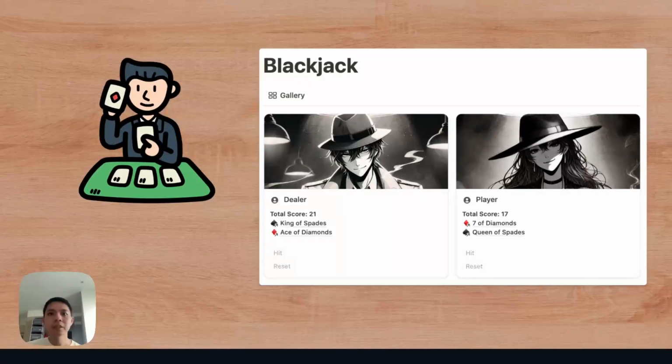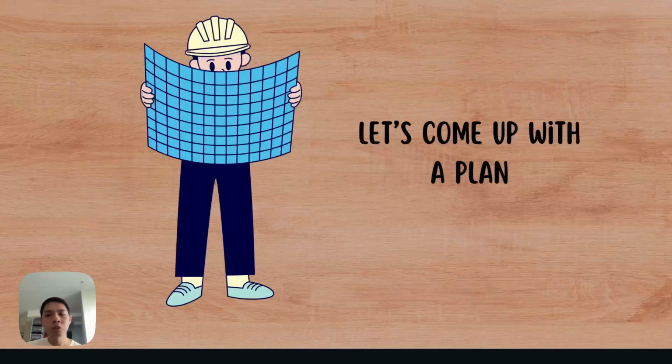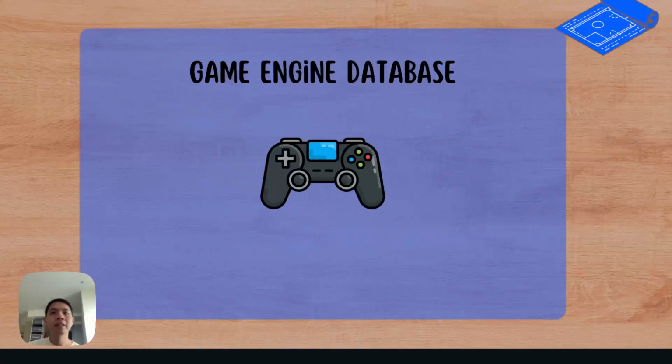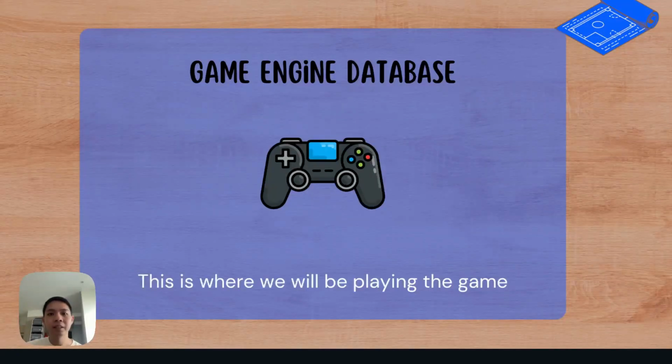For today's purposes, I don't just want to share the template with you. I want to explain how you can build it yourself as well. Now that we're at the starting line, we need to come up with a plan. The plan is we need a game engine database. This is where we will be playing the game.